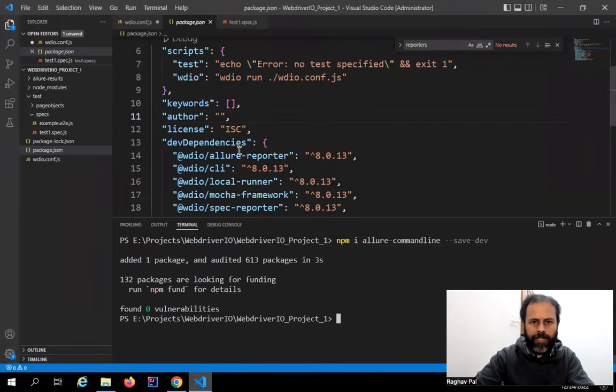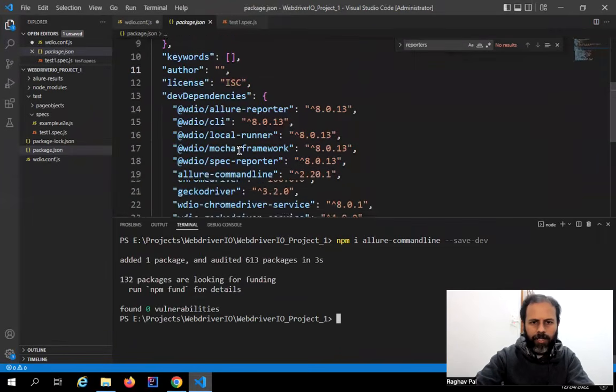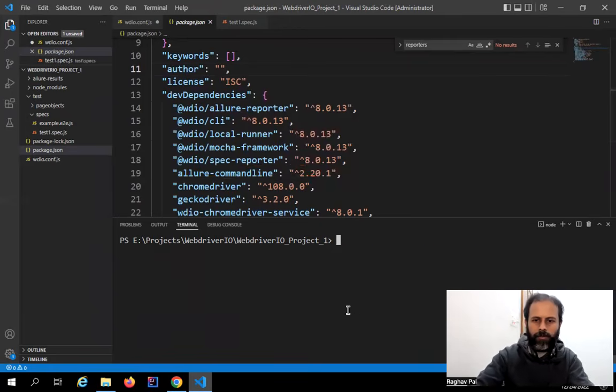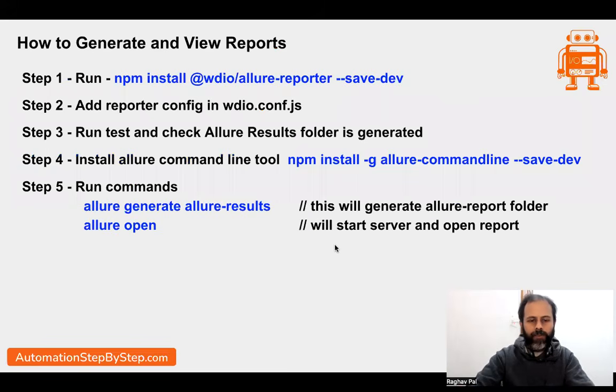So you can see it is added, and I think it was already there on my system, so that is fine. So you can see allure command line is here. Now after this, we have to run two commands: allure generate and the name of the allure results folder. This will generate the allure report folder, which will have the allure report. And to view the allure report, we will say allure open.